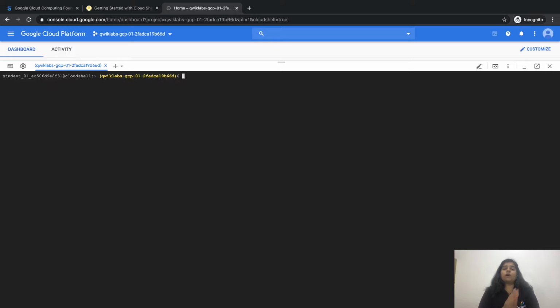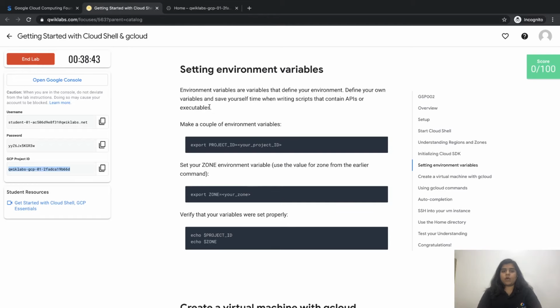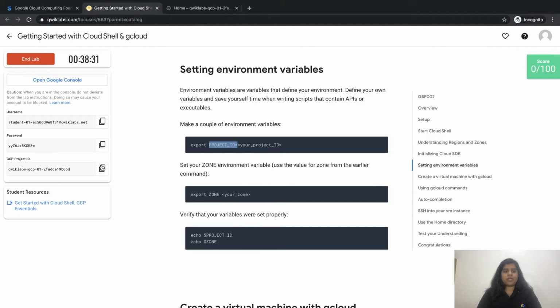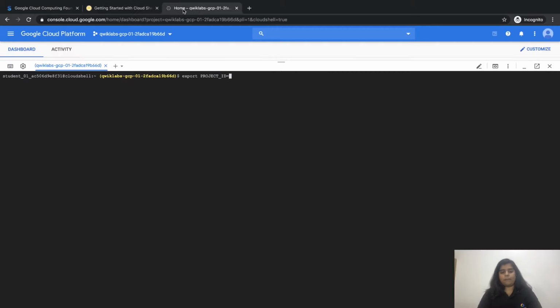Okay. So if you want to create any variable, you simply specify a keyword, that is export, and then you will be specifying the name of the variable in uppercase. So I'll just use PROJECT_ID equals to, and over here I have to provide the project ID, that is I need to replace your project ID with the project ID of the lab. So I'll simply copy this project ID and I'll paste it over here.